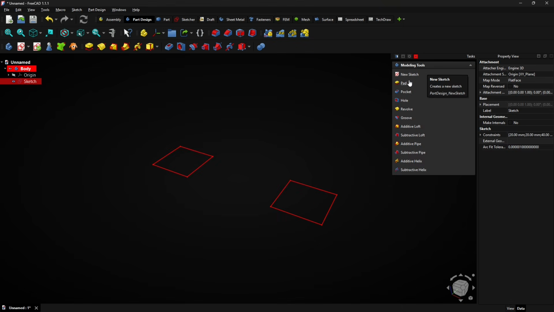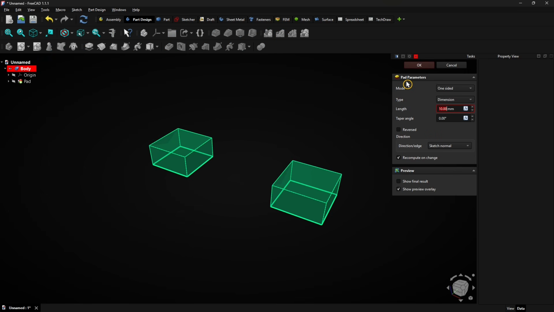Now select the Pad feature to extrude the rectangles. Leave all settings and click on OK to apply. At the moment, multiple solids are not allowed to extrude. Click on OK and then on Cancel.